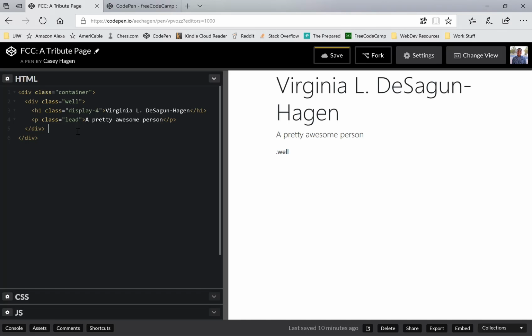Oh wow, CodePen doesn't let me do that either. Okay, I guess I'm not going to label my classes because I could do that for each and every one, but that makes it a little bit more difficult for me because I'm lazy. Okay, so container, well, display 4, and then p class.